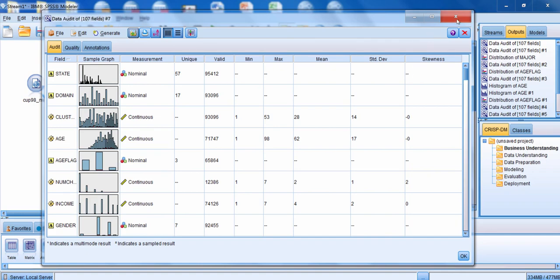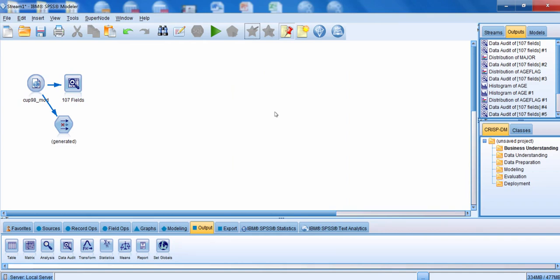So I'm just going to close out of this window. So this is an example of how you can use the data audit node so that you can take that first quick glance at your data and get a chance to take a look at some of the summary statistics, take a look at the distributions of the variables as well, to get a better sense of what's going on with the data.